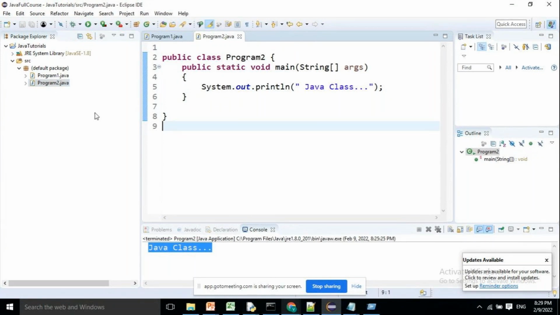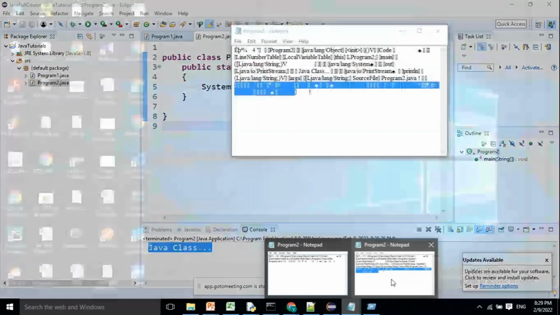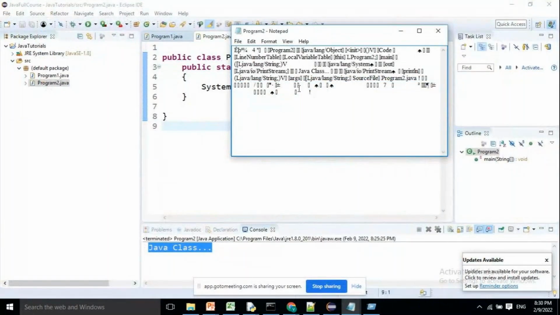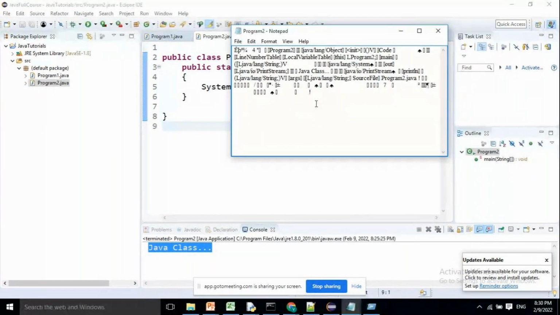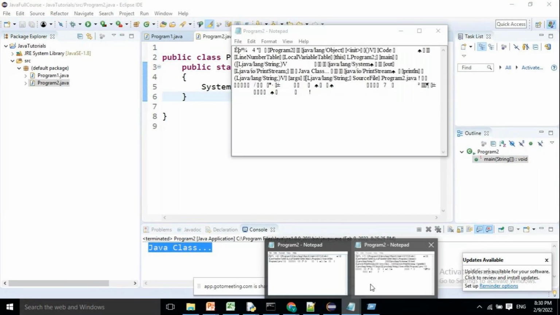What it will do is convert the Java high-level language into bytecode, which has a length of 8 bits. This bytecode is not understandable by us. It is helpful for the computer to understand. The Java code is for our use, and the bytecode is for the computer's use.